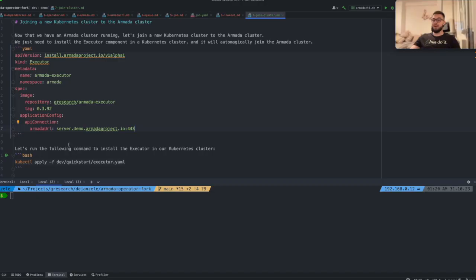For the end of this demo, I'd like to show you our coolest and most important feature of Armada. That's the multi-cluster feature. So we have the executor component, and that component is responsible for joining a Kubernetes cluster into the Armada cluster or the compute farm. And as soon as we install or apply the executor CRD and configure the URL of the Armada server, it will automatically join the Armada cluster, and Armada will be able to schedule jobs onto the newly added Kubernetes cluster.